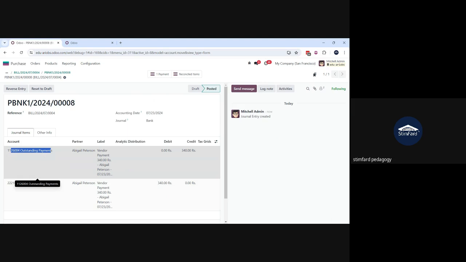You are making payment from your bank, and currently while you have done the payment, it is using the outstanding payment account rather than the direct bank account. Because in Odoo, the standard process is you need to do the reconciliation of this payment with your bank statement as well. When you do the reconciliation with your bank statement, the actual amount of this 340 rupees would be moved to your bank from this outstanding payment account. Till the time of reconciliation, the amount will remain in the outstanding payment account.